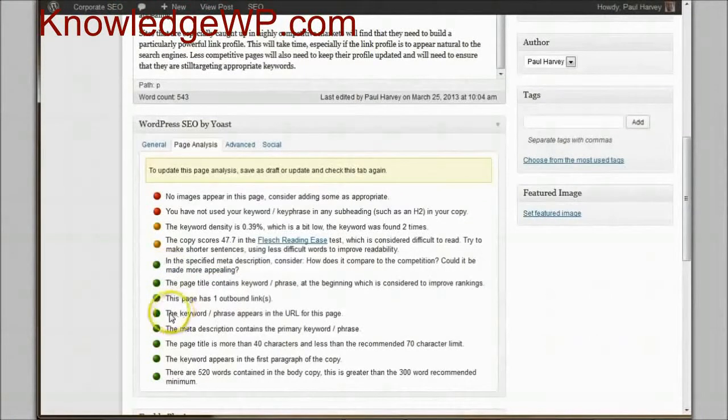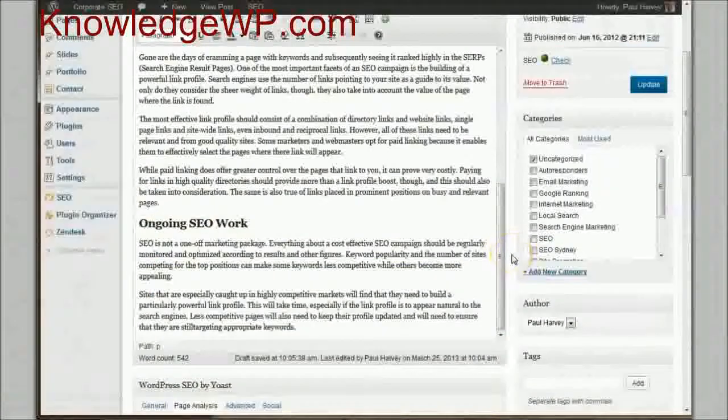Exactly. The keyword phrase appears in the URL, yes. The meta description, yes. The page text is 520 words, which is greater than their recommended 300. I'd probably go for 500 in my recommendations, but 300 is fine. You have not used your keyword phrase in any subheading, such as an H2. All right, let's fix that now.